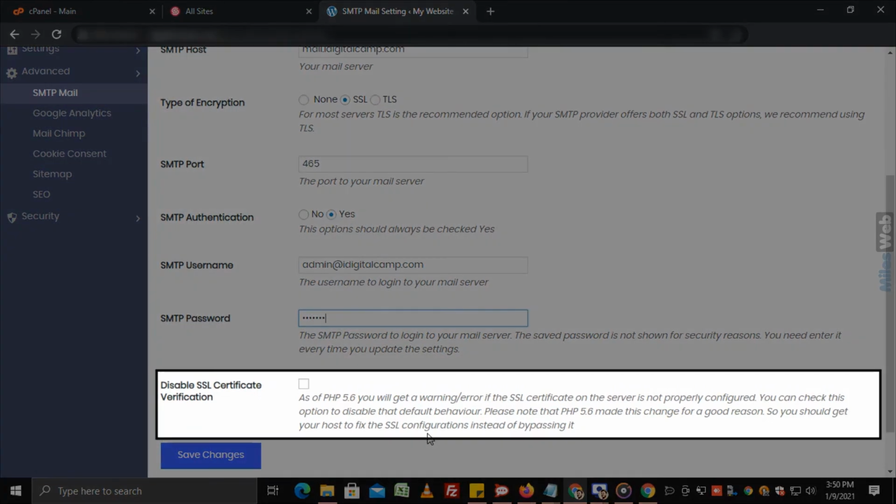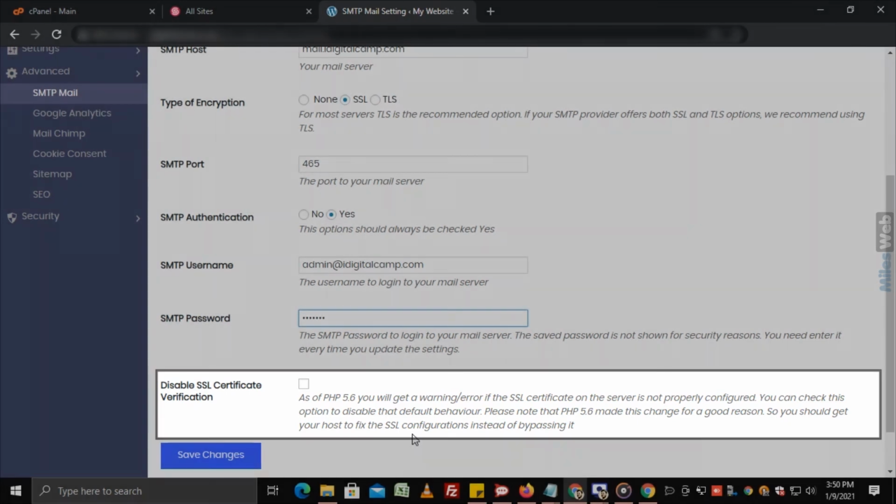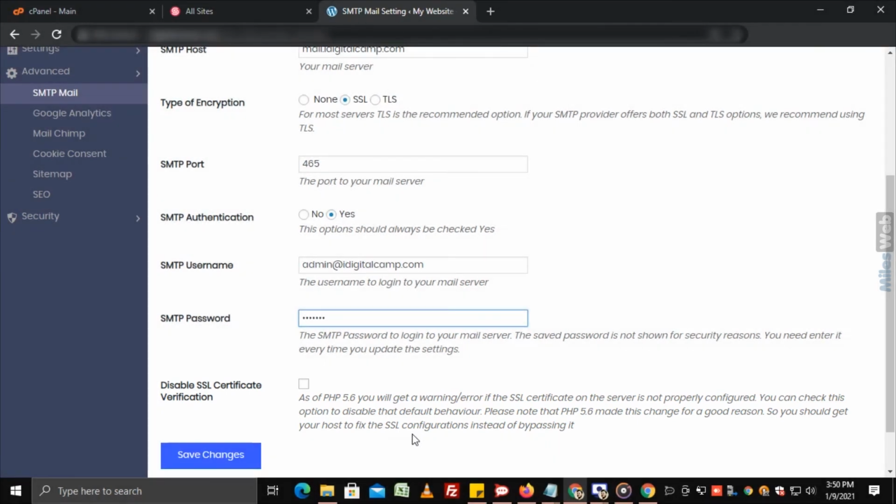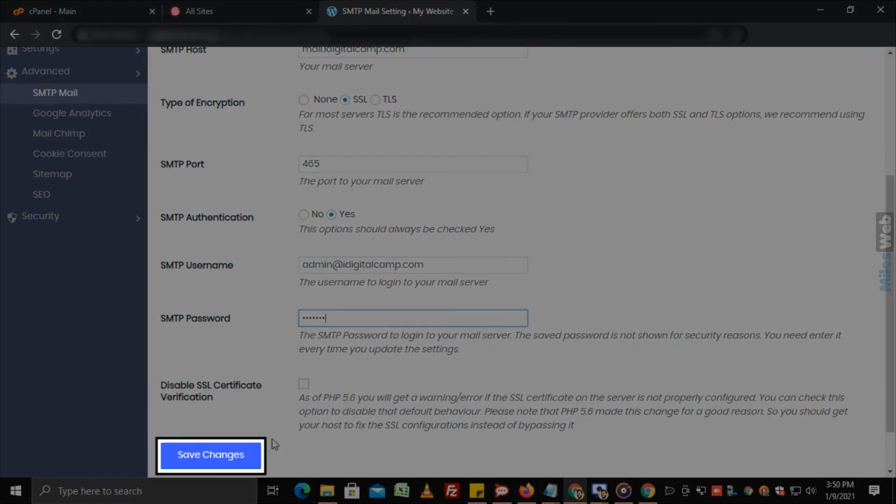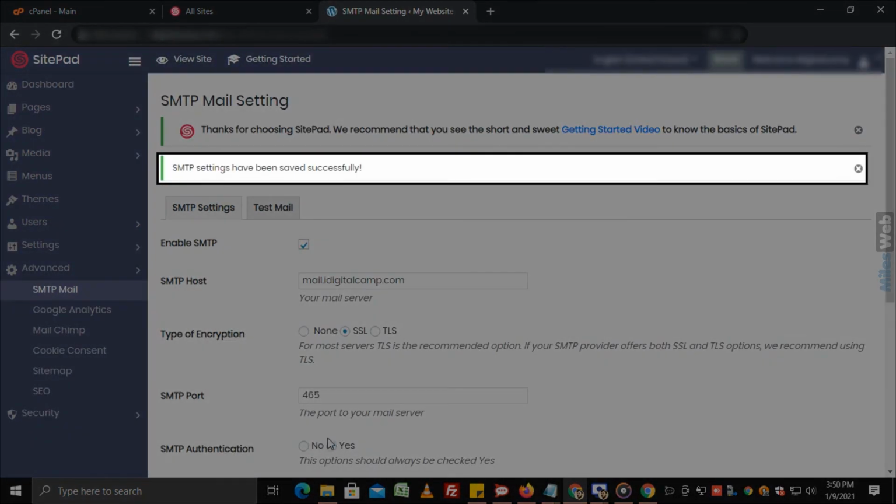Keep the Disable SSL certificate verification option unchecked, as it is important to verify SSL certificate for security reasons. After filling all the fields as per your preference, click on Save Changes to save the changes done.